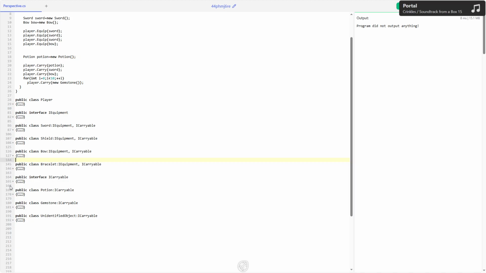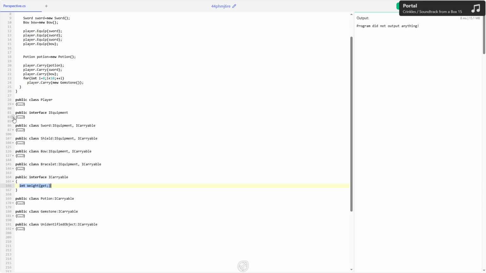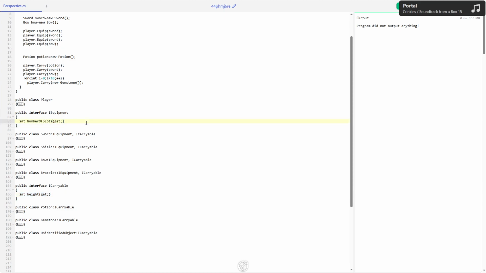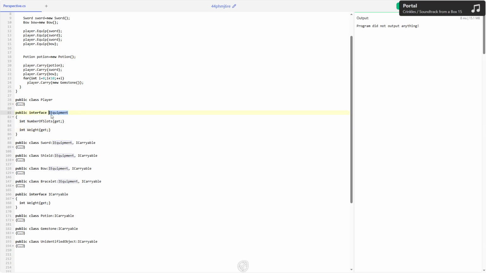So I could take the property from iCarryable and add that to equipment, because every piece of equipment can also be transported, carried. It will automatically have a weight. It has both number of slots and weight. Means I won't need the iCarryable anymore in here, right? Since the weight is now an intrinsic part of the equipment already, no need to specify that with a separate contract. It's part of the equipment contract already.